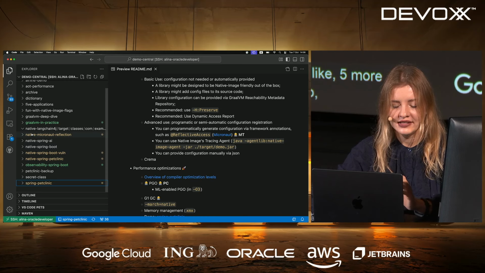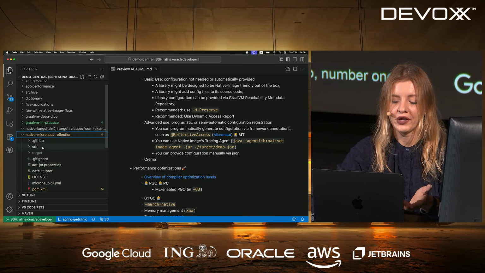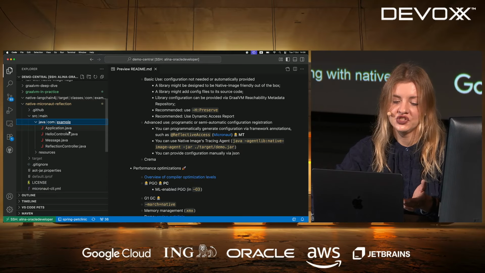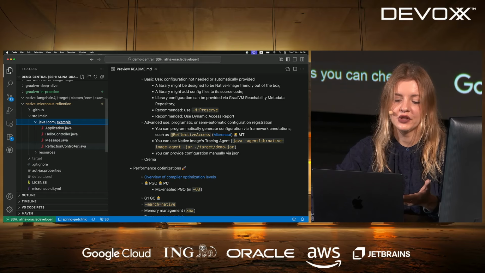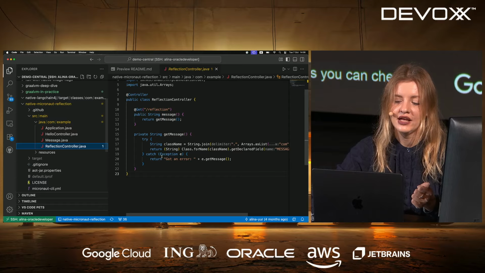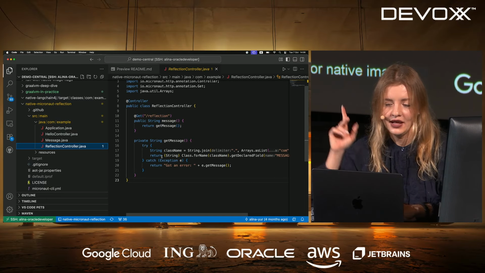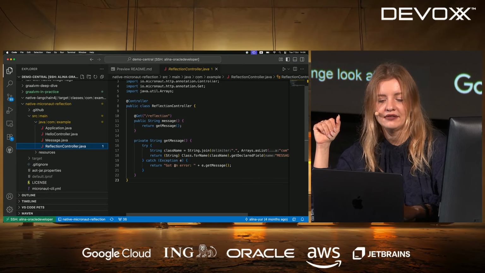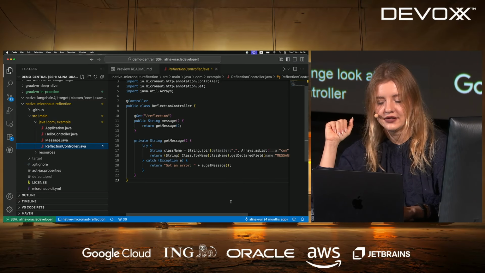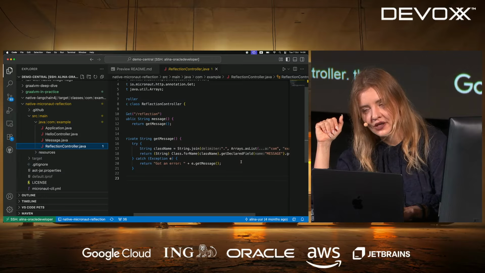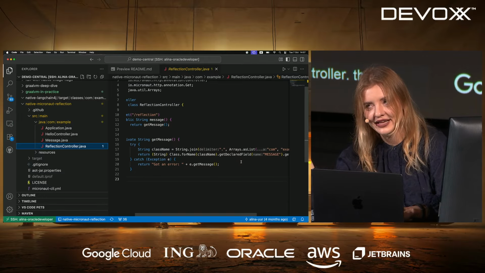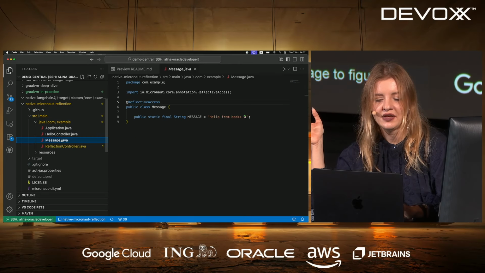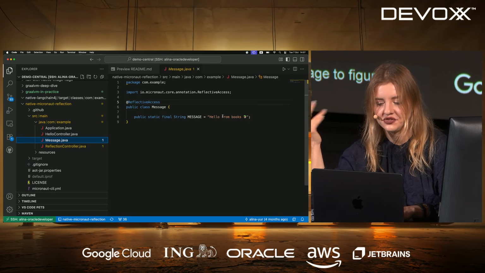So number one thing is, if you want to make some of your user code work with native image and you're not entirely sure how, you can check in your framework support what kind of support they offer for native image and reflection and configuration. Here we will, for a change, look at a Micronaut application. And here we have this reflection controller that is doing a bit of a confusing reflection call to not let native image figure this out of the box. The call needs to end up here in the message class and message field.